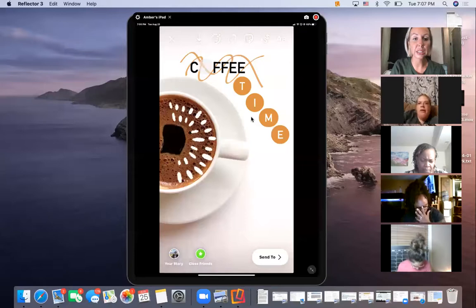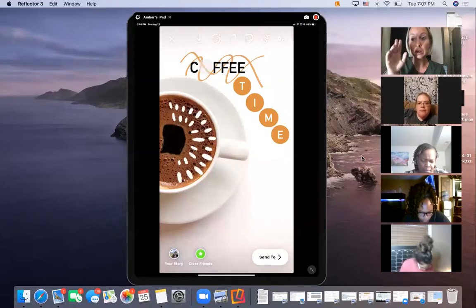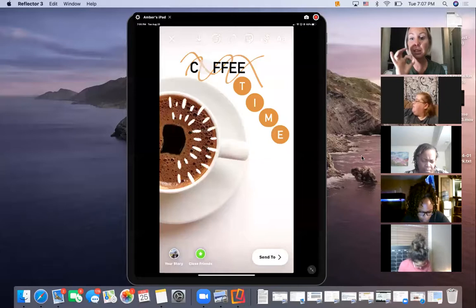This is all just Instagram, okay? This is all just Instagram. Yep. And I'm just using the tools up top. That's it. That's all I'm using. It's just different fonts that will either create a square or a circle.